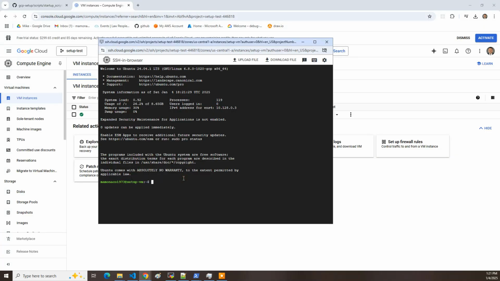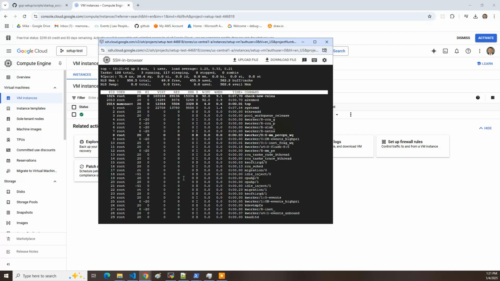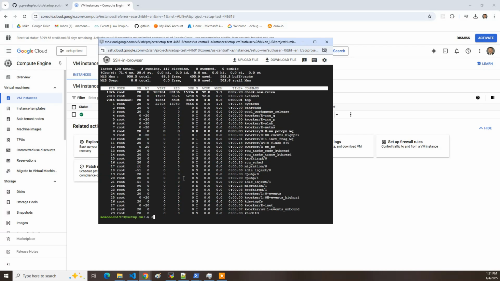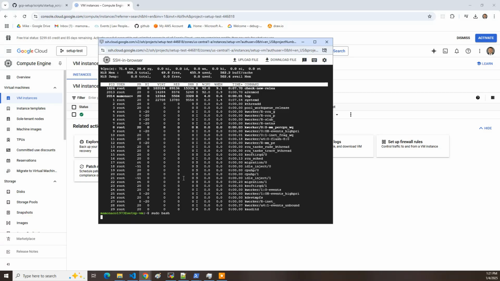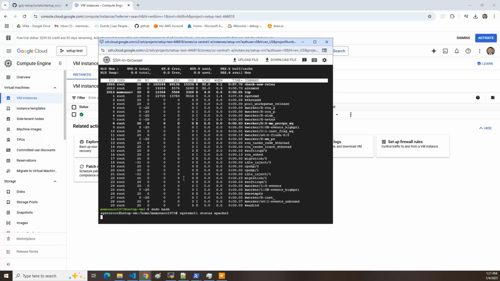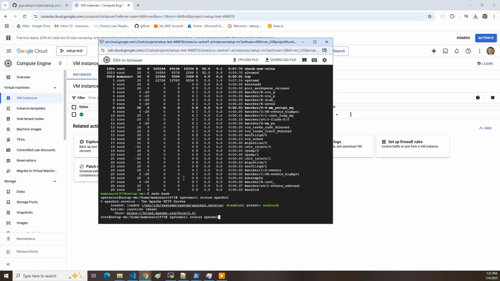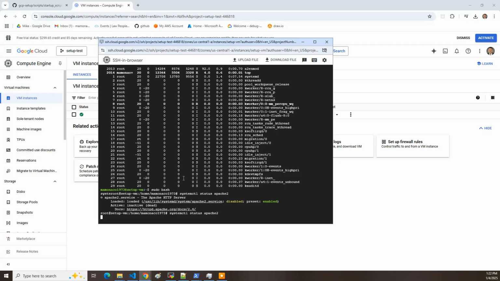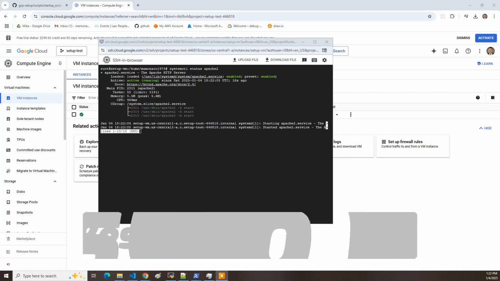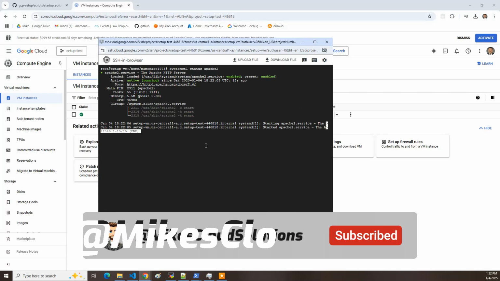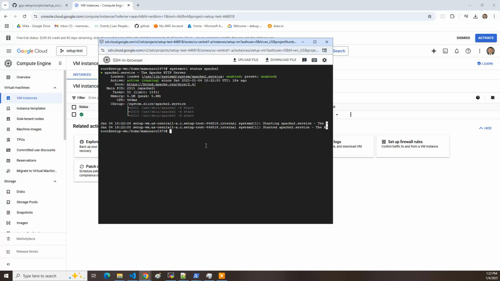Okay, so that's finished. I'm going to do top. Let's see if it's running. Let me sudo bash, systemctl status apache2. Okay, so it's in the process of installing. Alrighty, so we can see the Apache service has run, so the startup script has completed. I'm going to go ahead and close this.